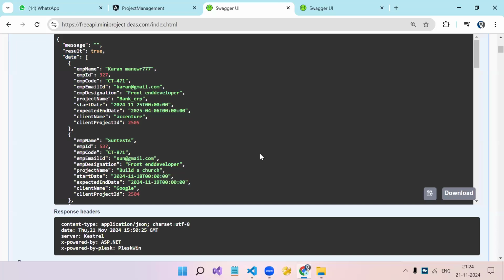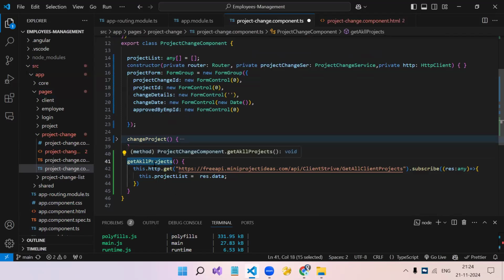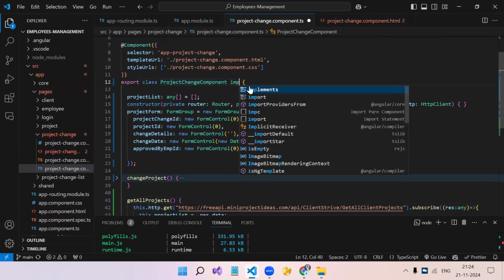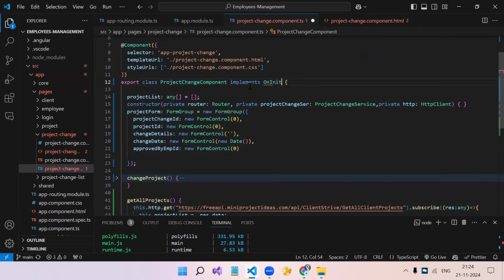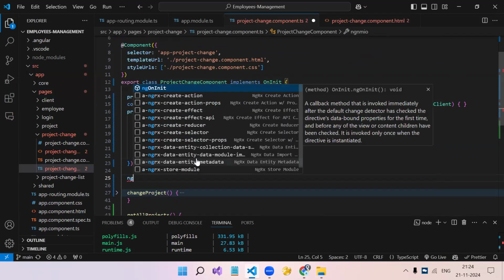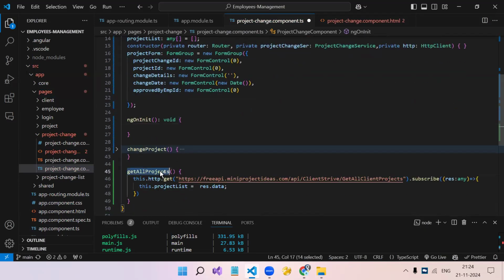Now this function we need to call on the page load, which means we need to implement our ngOnInit lifecycle. So implement OnInit. And once we implement it, we need to create that function also, ngOnInit. And inside this function, we need to call this dot our function. So now once the page loads, this function will trigger. And in this function, we are integrating the API call. Whatever project data is there, we will get it over here.